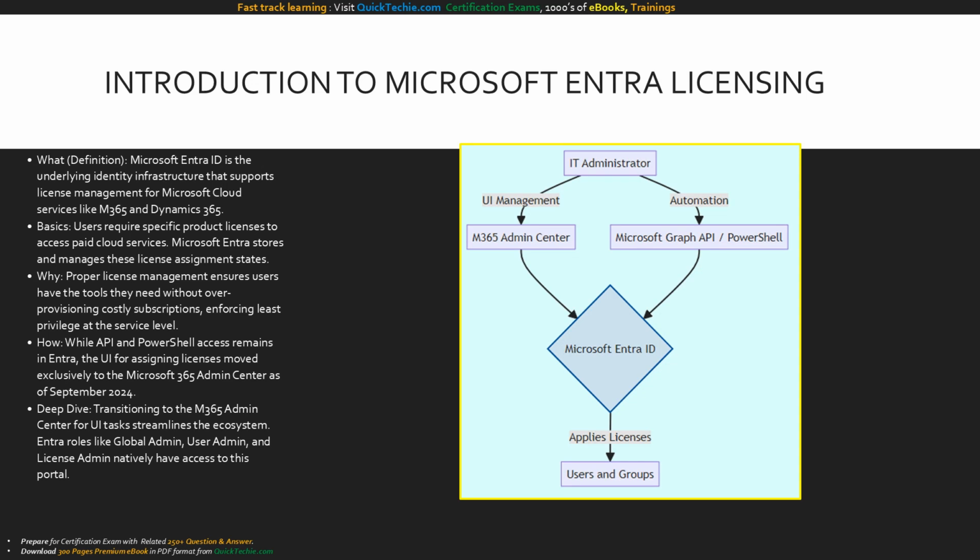Let's establish our baseline. Microsoft Entra ID acts as the foundational identity engine for all Microsoft cloud services. Whenever you assign a license for Microsoft 365, Enterprise Mobility plus Security, or Dynamics 365, Microsoft Entra is quietly managing that state in the background. Why is mastering this so important? Because licenses are expensive, and giving users access to services they don't need violates the principle of least privilege.